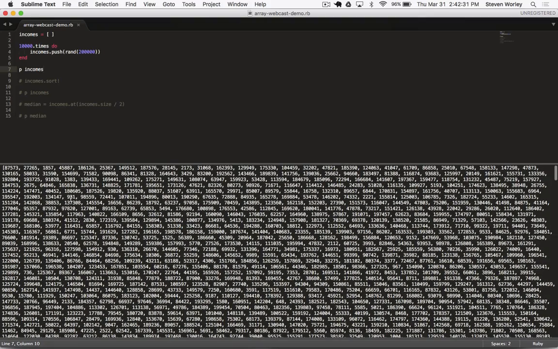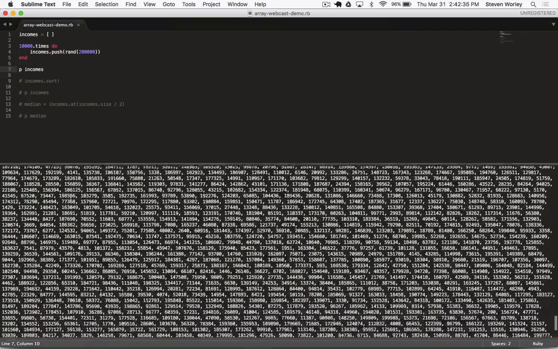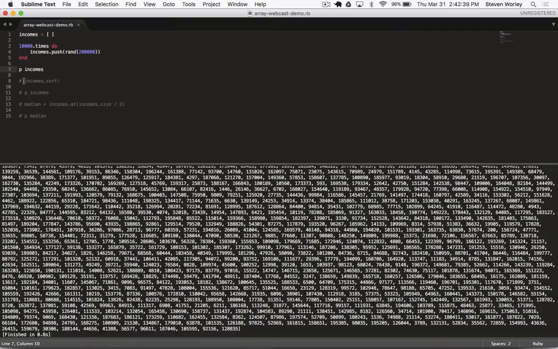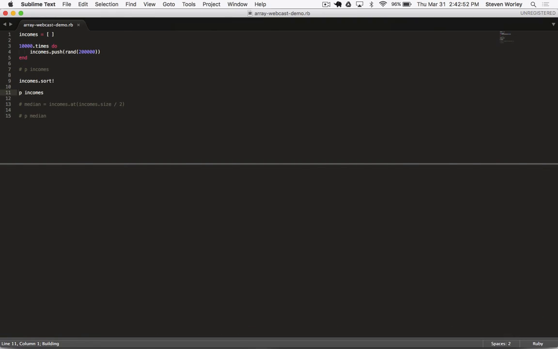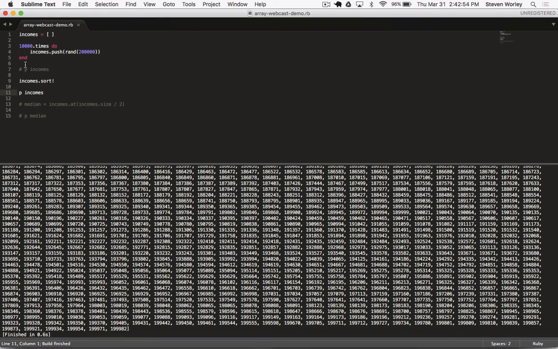Wow, okay, so we're inspecting this incomes array now. And it is quite large. That's 10,000 numbers in there. Now, if we wanted to sort all of that by hand, that would take a really long time. But let's see how quickly Ruby can do that for us. And it's sorted. That's pretty awesome.